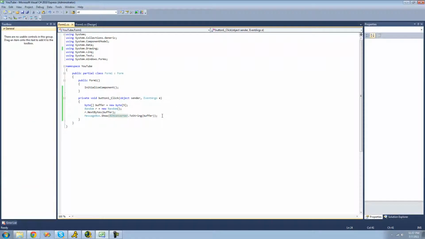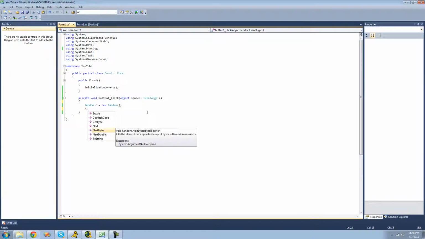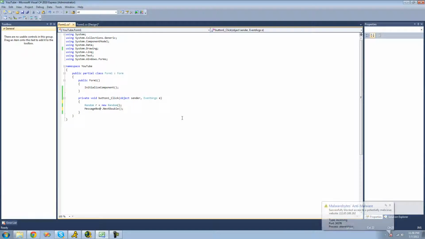And the final method inside of the random class that I'm going to be showing you how to use is the next double method. The next double method will basically just return a random number in between 1 and 0. So it will be like 0 point something. So we're just going to do r.NextDouble, and it says right there, it returns a random number between 0.0 and 1.0. So we're just going to display this in a message box to make sure that it actually does do what it says.